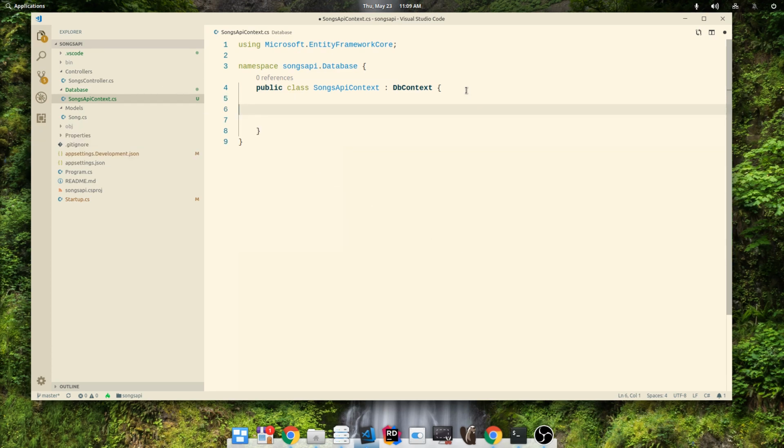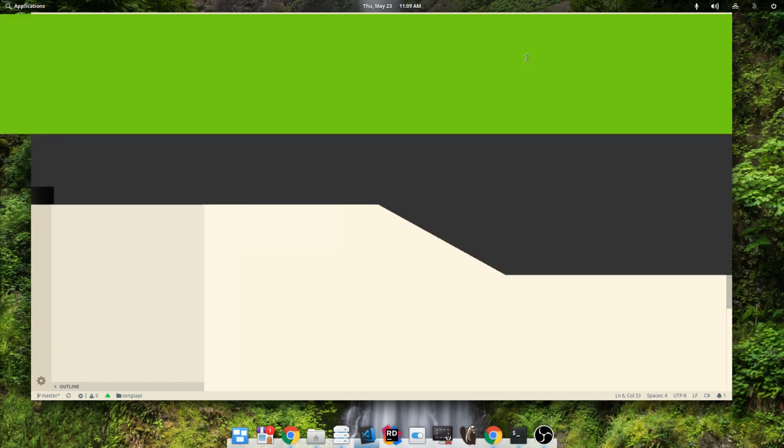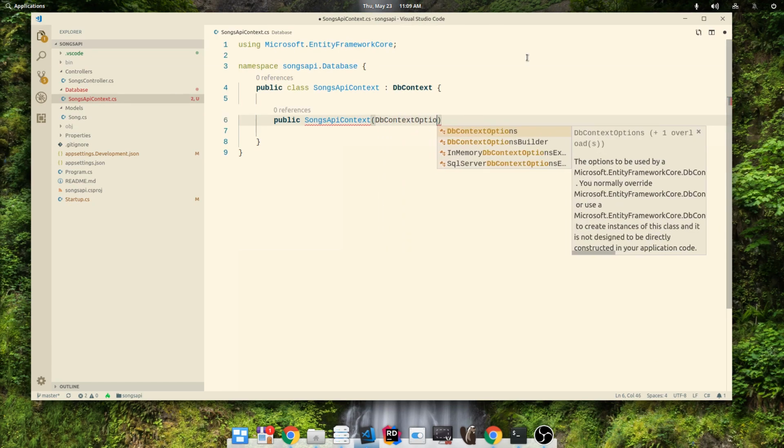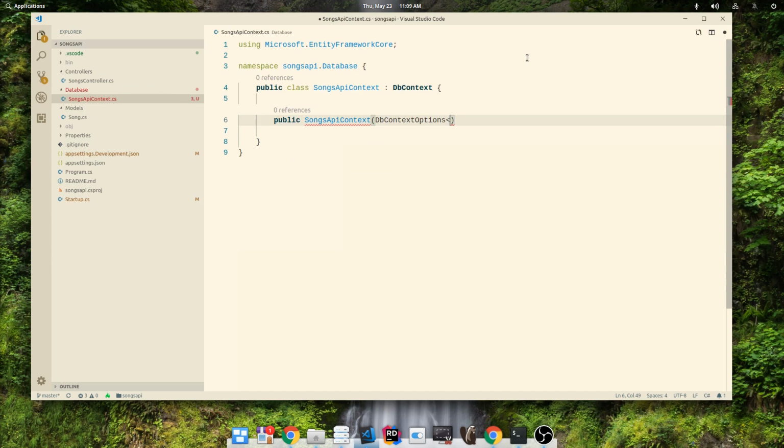So first, let's create a constructor. A constructor is just a function with the same name as the class itself. And this is going to take in a DbContextOptions, and the type that we're going to pass to it is going to be the name of this class.